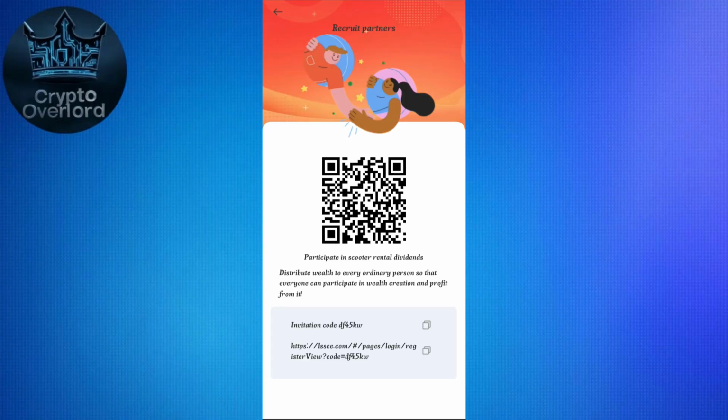Now as soon as you tap on the invite now option, it is going to give you three different sections like a QR code, an invitation code and a referral link. So you can choose any of these to invite your friends to LSSC.